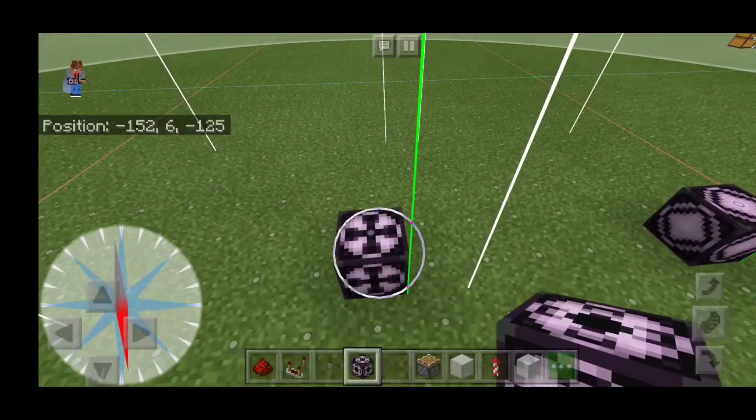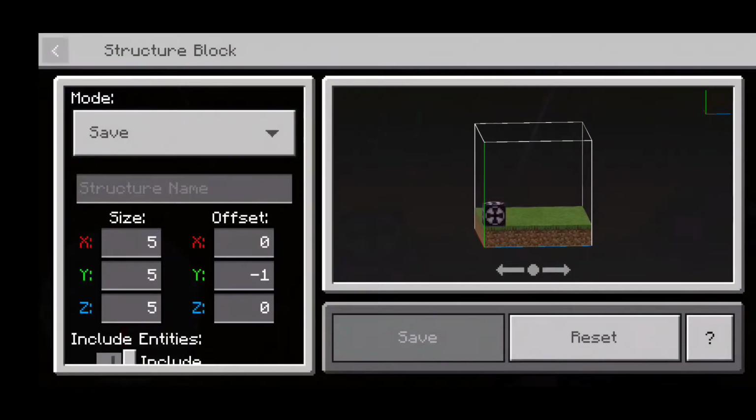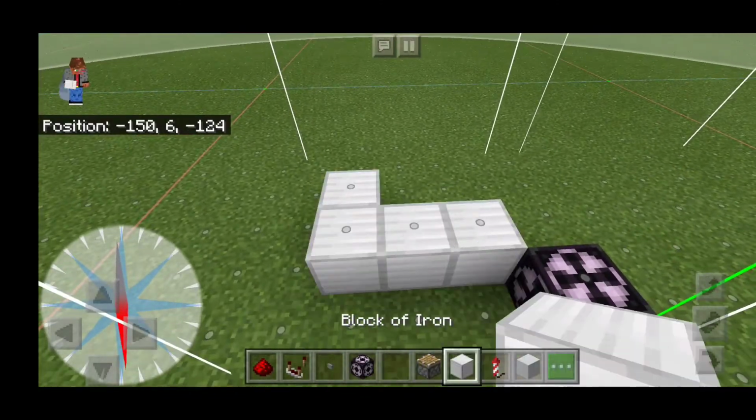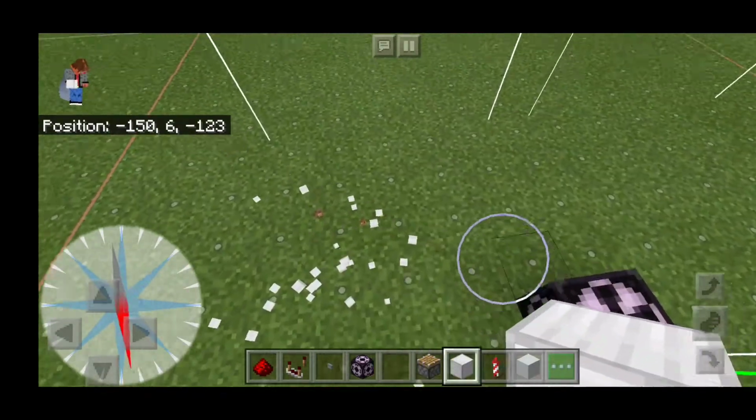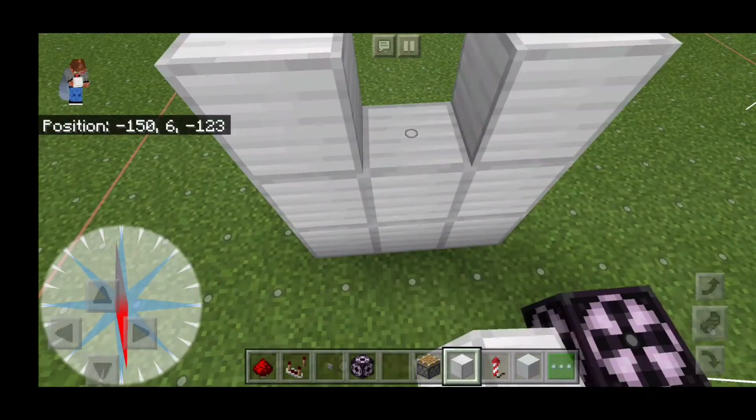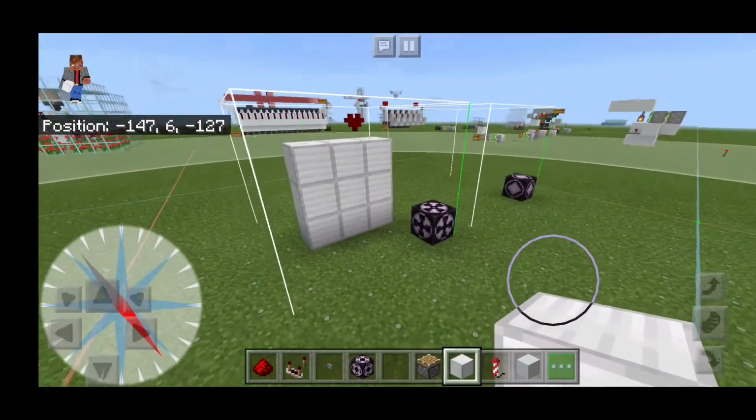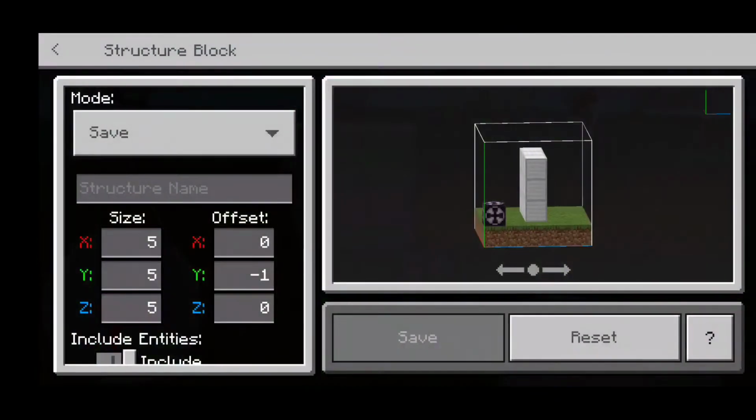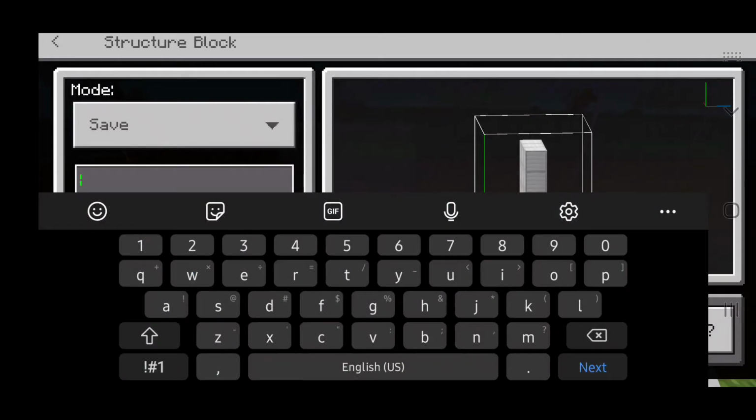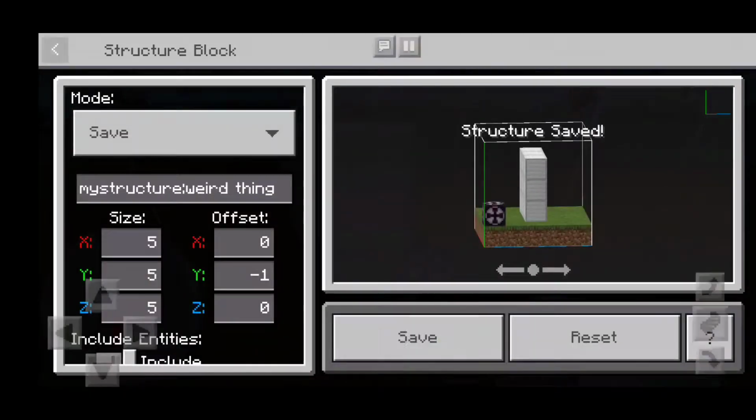Mode number 1 is save mode, where you type in whatever you want your structure to be. Like, we can build this weird L. No, let's build something better than that. That's all we're building. We're gonna build this monstrosity. Then we go right here to structure name, and we type in whatever you want to name your structure. Let's go with weird thing, and then save.